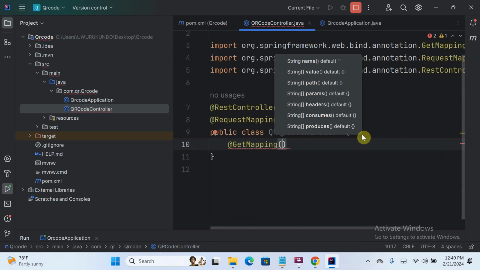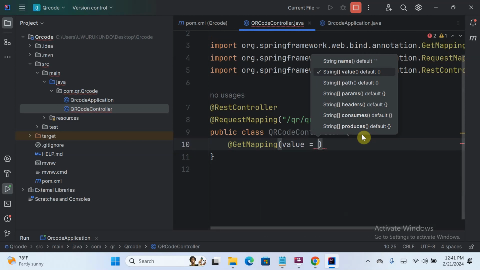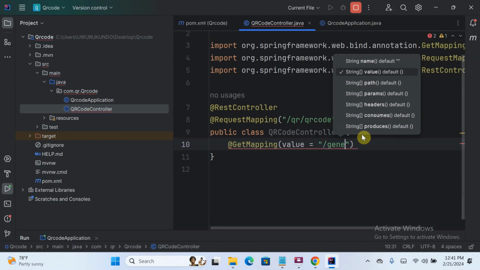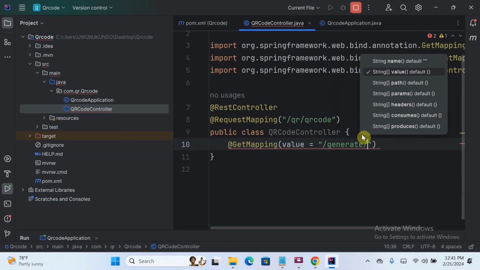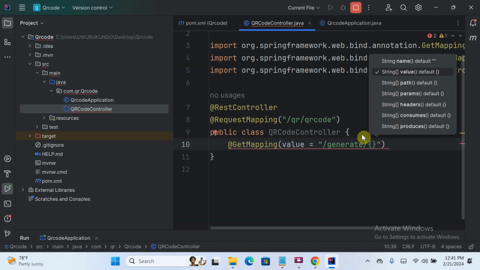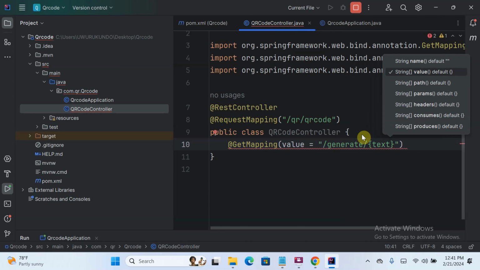So the value will be equal to, let's use this, generate, / the words that will be included in the QR code. You have to use this. It's like a text that we need. So the text, you will replace this with the text that you need to include.